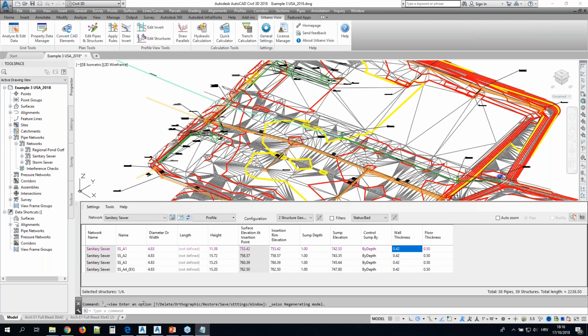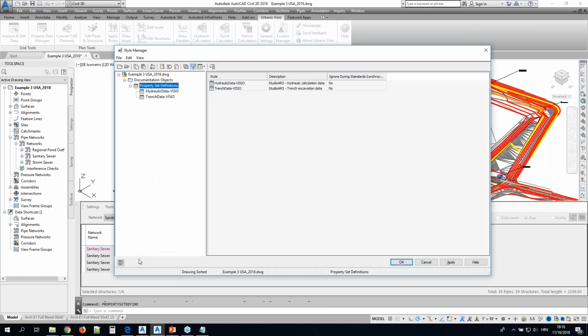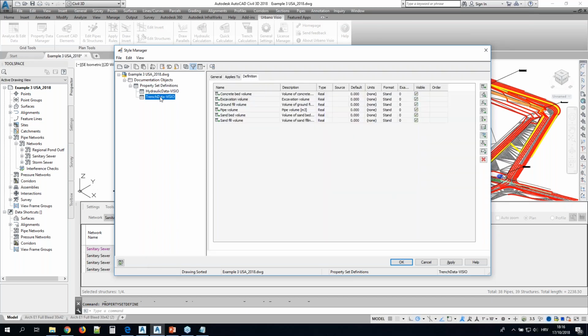Okay, so if you want to take a look at property set data, of course, there's the command property set define. So again, this is Civil 3D, not to make a mistake. And you can define your data here, apply it to certain objects, pipes, structures, and so on. So you can manage all of this through the Civil 3D interface.